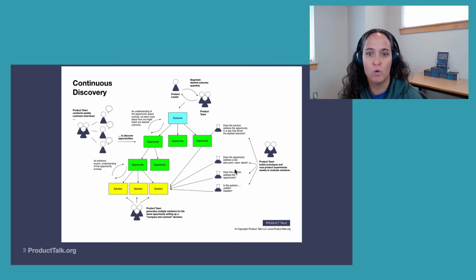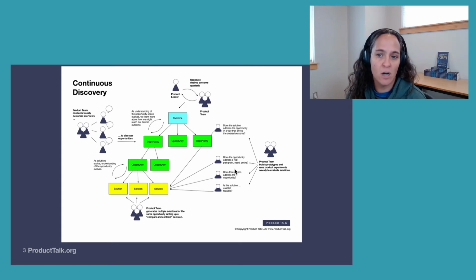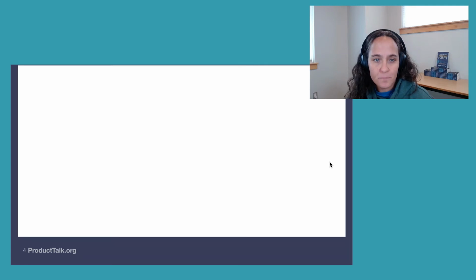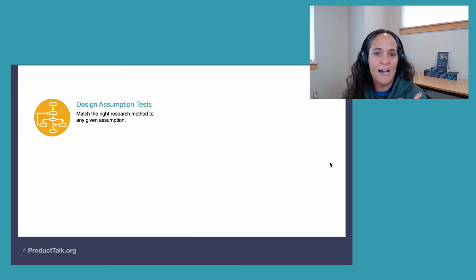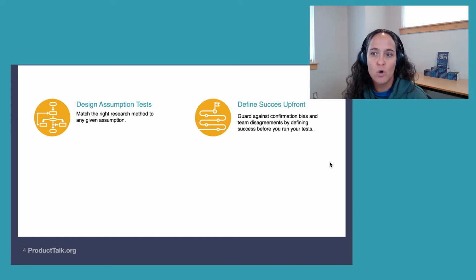So our starting point will be you will be given a set of risky assumptions, and we'll look at how do we test those, how do we use our assumption test to collect fast data, and then how do we make decisions based on those assumption tests. So let's dive into the details. The first thing we're going to learn is how do we design good assumption tests. The focus on this module is going to be all about how do we match the right research method to any specific assumption.